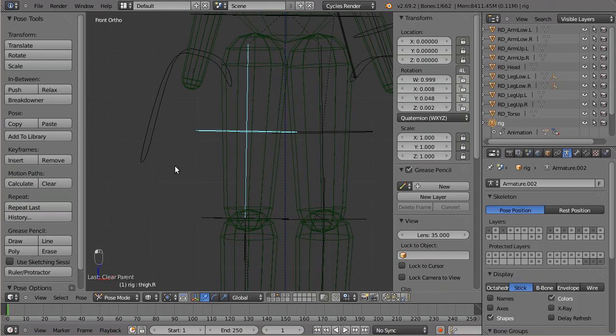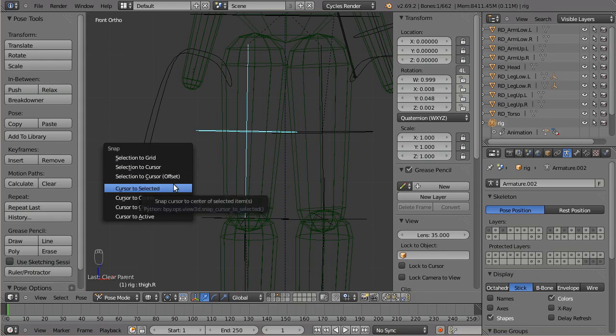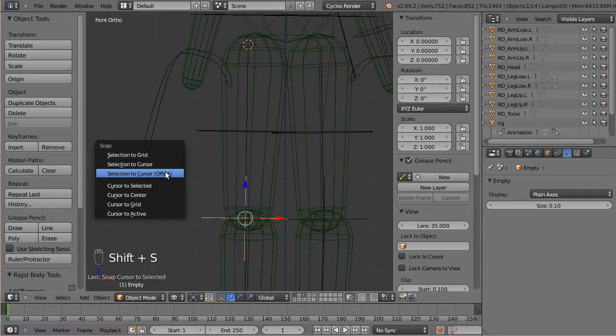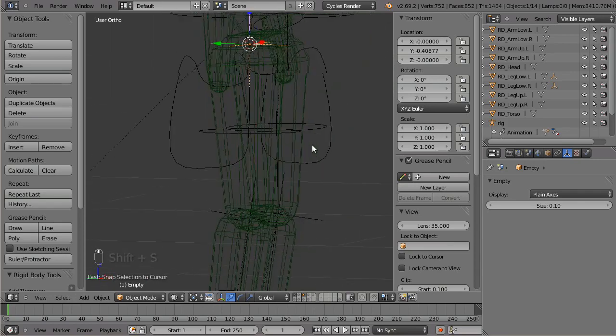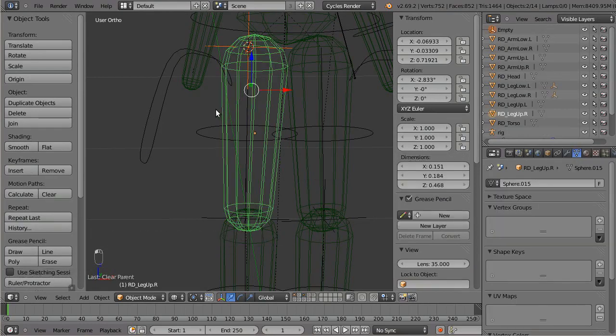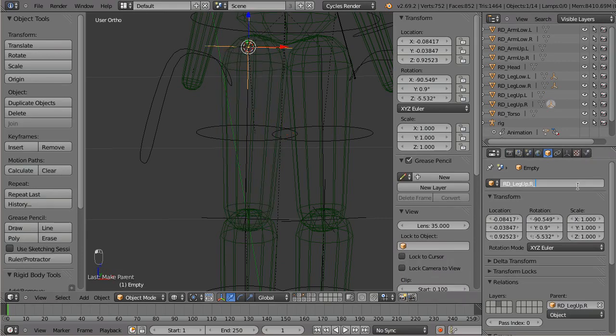select my bone, Shift S, selection to cursor, cursor to selected, select the empty, and make sure we have the right empty. Okay, Shift S, selection to cursor, there we go. Alt P to clear the parent but keep the transformation, and then parent it to my upper leg. Okay, now let's take the name of this, Control C, and paste it in here, underscore target.